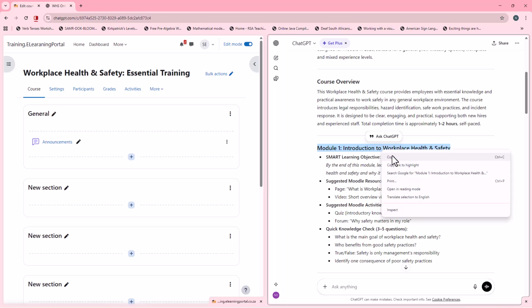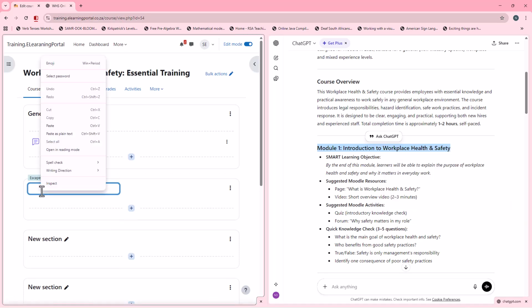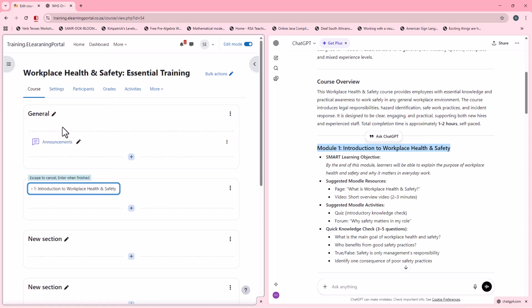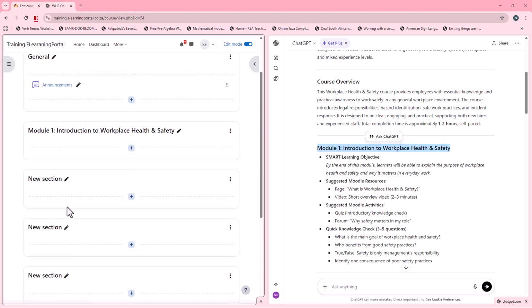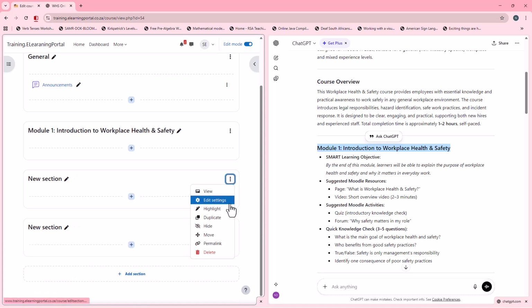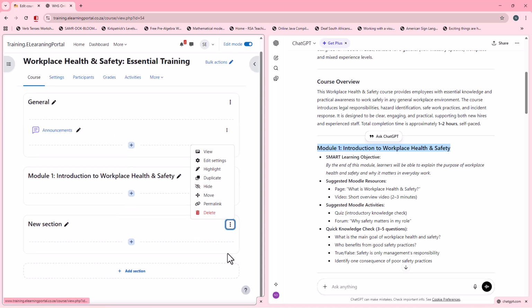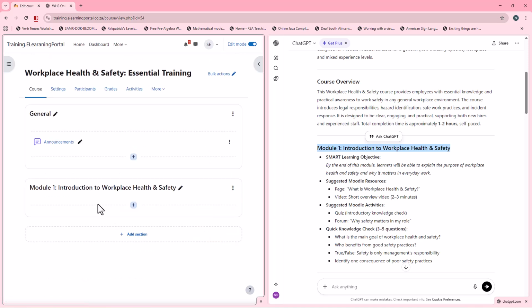So I'll copy the first section name and I'll paste it in here. I'll press enter on my keyboard, and this new module name will reflect as the new section 1. Now, I'm not going to add the names for the other sections. Okay, what I'll do is I'll remove this. So on the ellipsis, you click on it, you click on delete. That will delete that section. So I'll delete all these sections, so I'll end up with only one section.